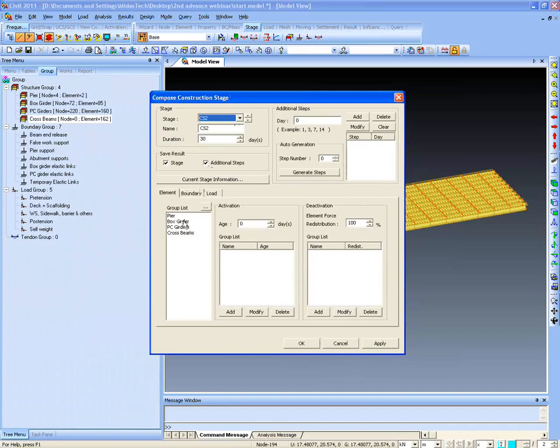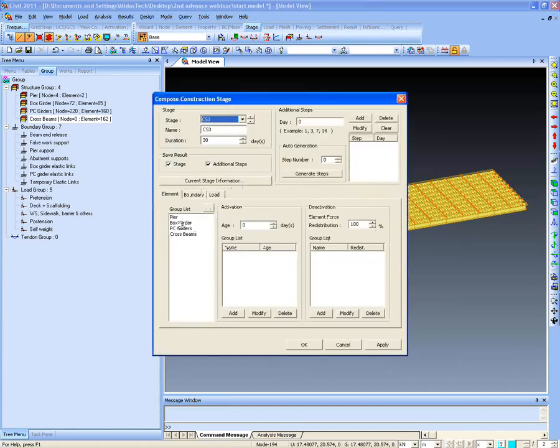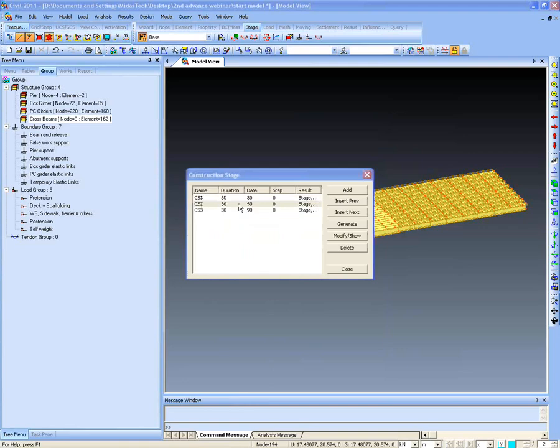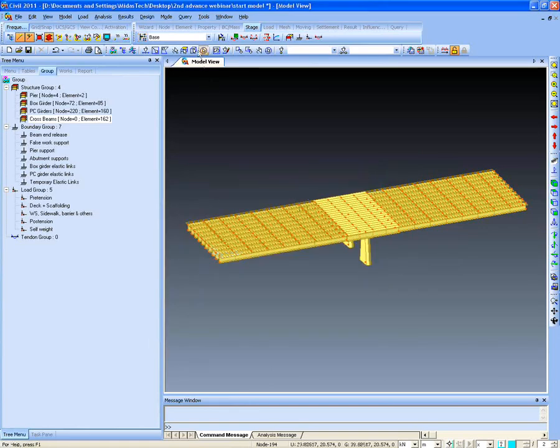Now I will activate precast girders, and they will have an age of 7 days again in construction stage 2. And finally, in construction stage 3, when the deck will be composite with the girder, we will activate the cross beams having the age of 20 days, as I told you earlier how this 20 figure came into being. So in a way, I have defined all the construction stages and all the elements related to it.